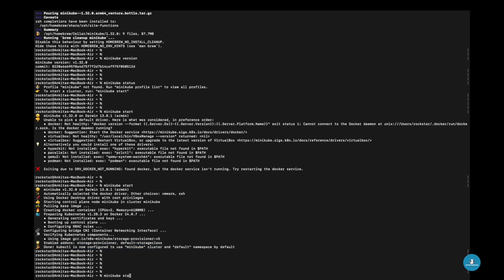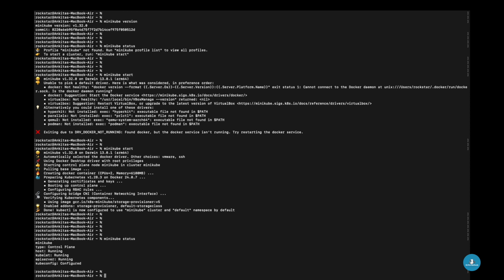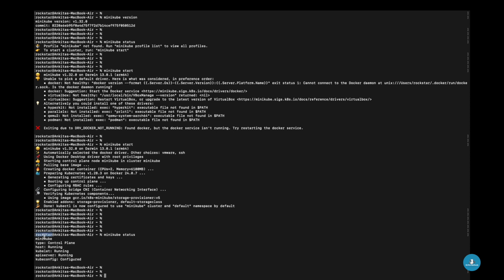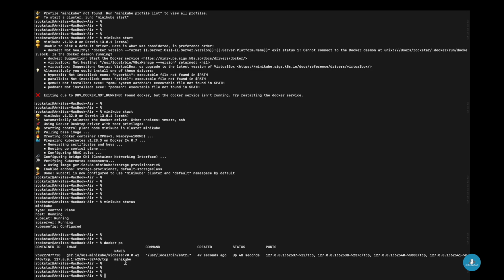After the cluster starts, verify its status again using the minikube status command. It should indicate that the cluster is running. Upon inspecting the list of Docker containers, you'll observe a container named minikube where the Minikube cluster is being initialized.